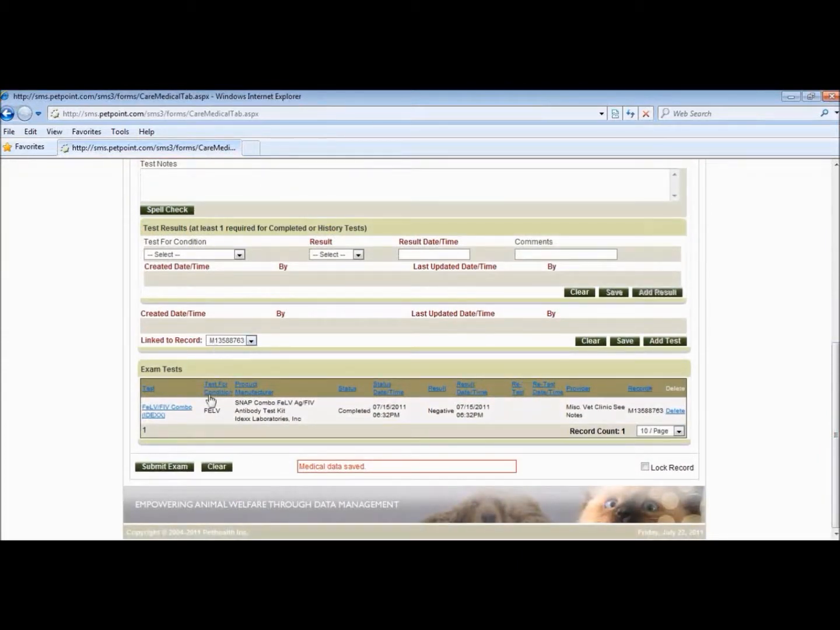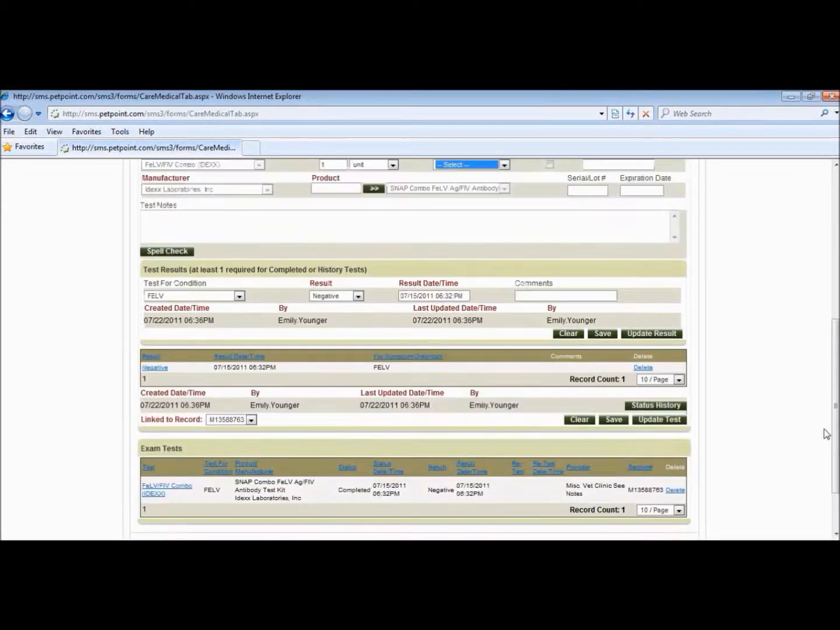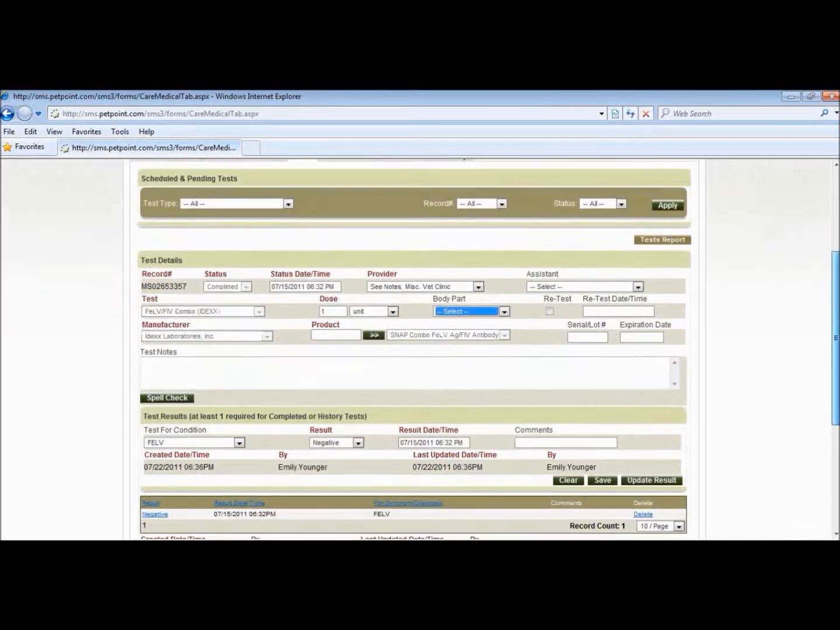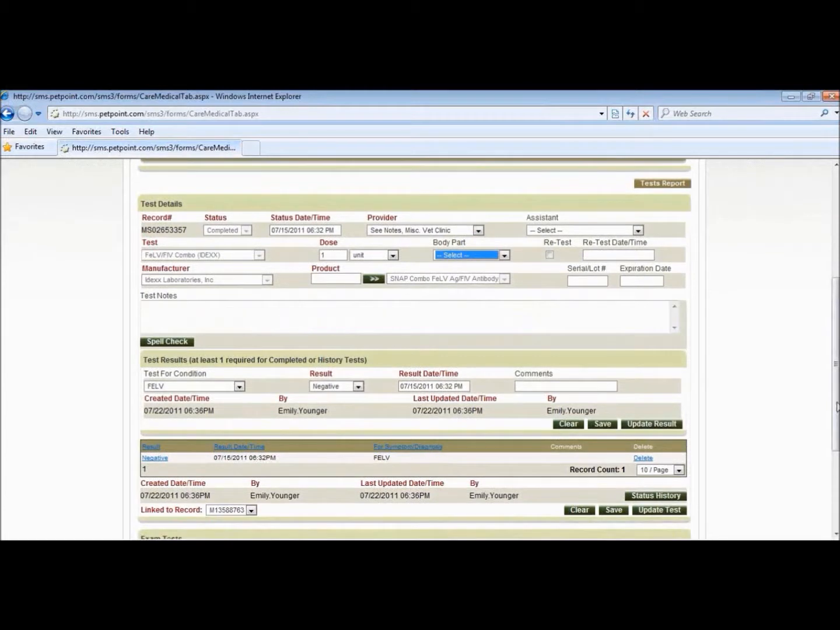Okay, so here we are. If we want to add the result for the FIV test, or portion of the test, you select. This is also a good way to edit the test if you need to. These areas are grayed out, which means you cannot change them, but you can change the dose, body part, retest, etc.